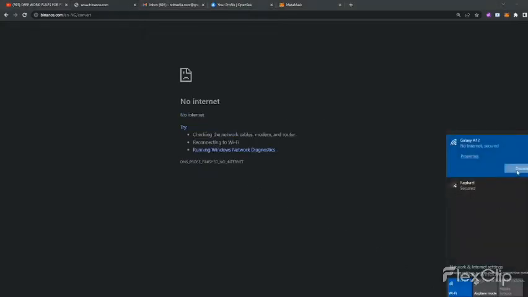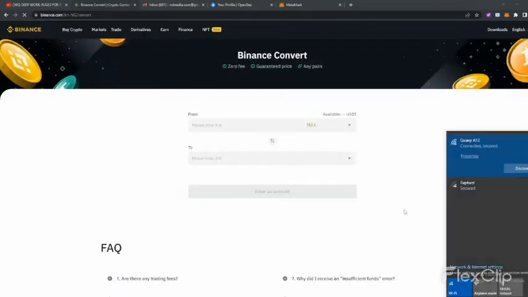My network is a bit bad. I don't know what's wrong. Let me try to reconnect it.